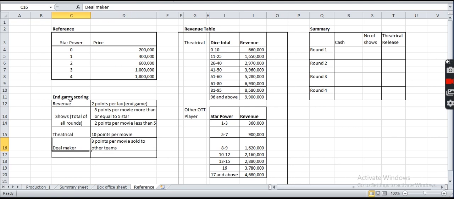And at the end of the phase, it is not just about how much revenue you've made, but how many points you have scored. So if you've analyzed these points well, this will help you in making some crucial decisions when you sit with your competitors to make deals. This broadly talks about these 3 sheets: production, summary sheet and the box office sheet. And I believe you've got all the information, and you're good to go.